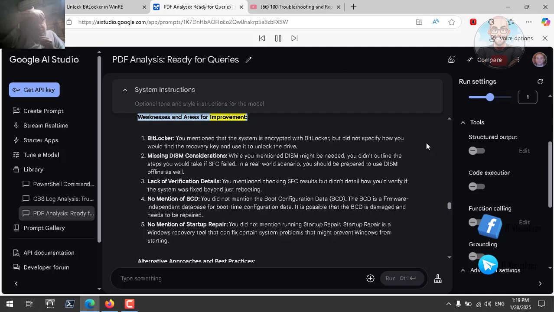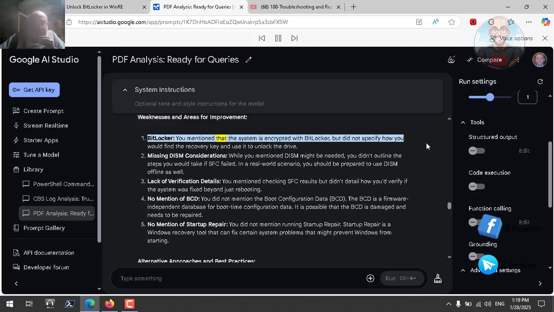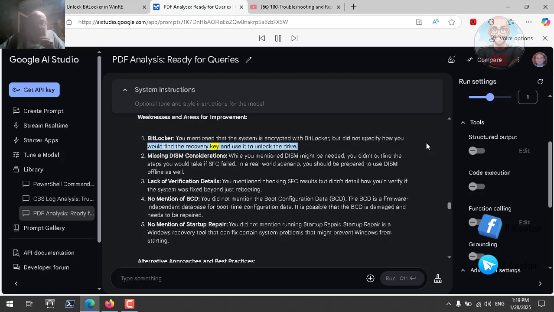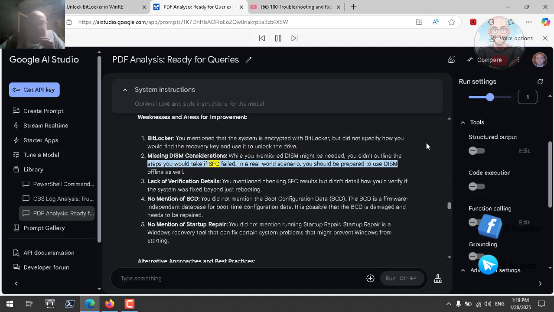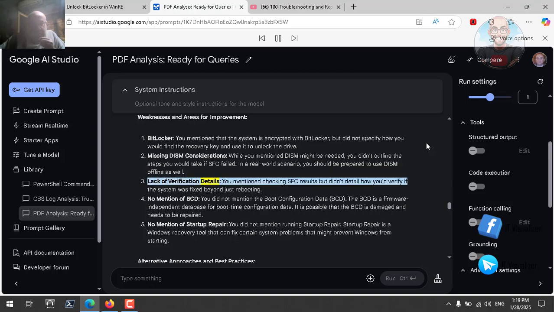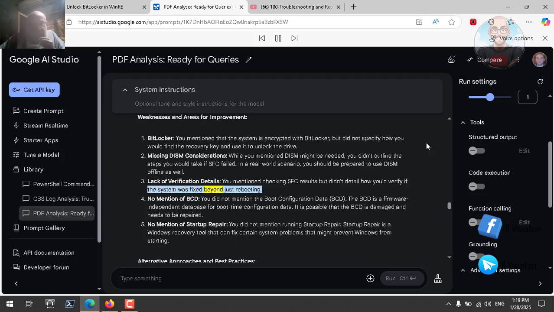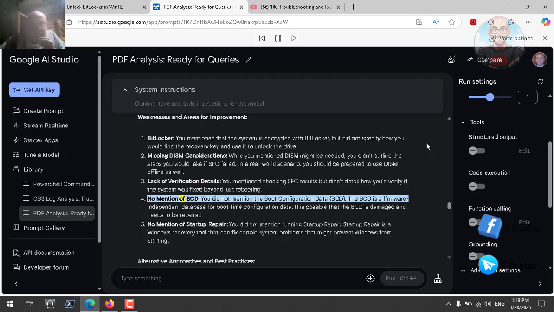Weaknesses and areas for improvement. BitLocker. You mentioned that the system is encrypted with BitLocker, but did not specify how you would find the recovery key and use it to unlock the drive. Missing DISM considerations. While you mentioned DISM might be needed, you didn't outline the steps you would take if SFC failed. In a real-world scenario, you should be prepared to use DISM offline as well. Lack of verification details. You mentioned checking SFC results, but didn't detail how you'd verify if the system was fixed beyond just rebooting. No mention of BCD.